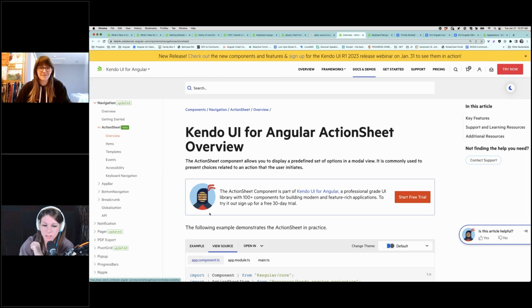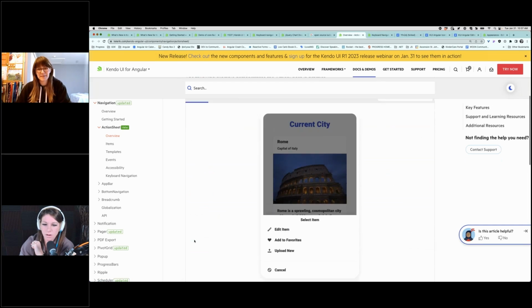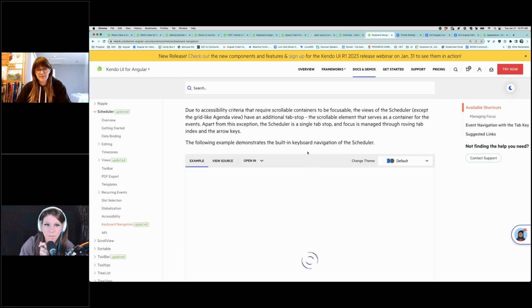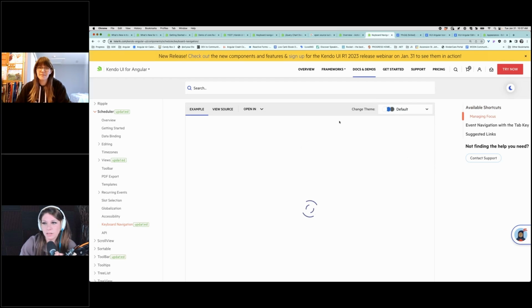And then keyboard navigation. I actually wanted to show keyboard navigation with this component. This was the scheduler, because I was like, which one was it? There were quite a few that got it. So hopefully it loads in time to show you keyboarding through, but it's really fun.